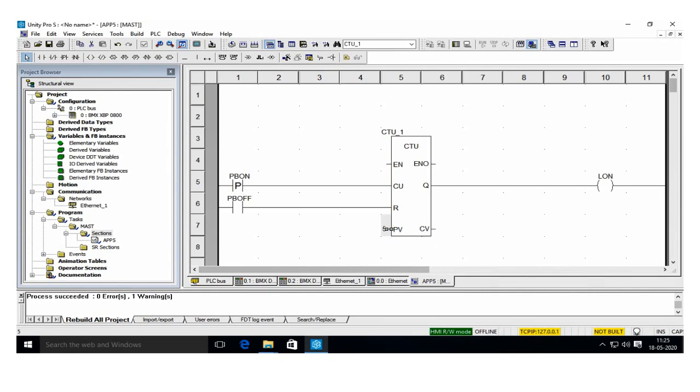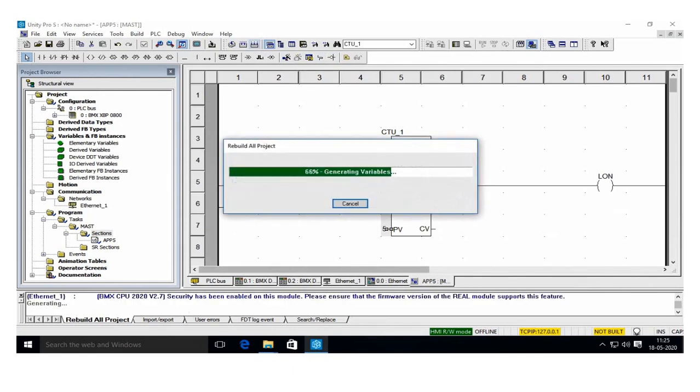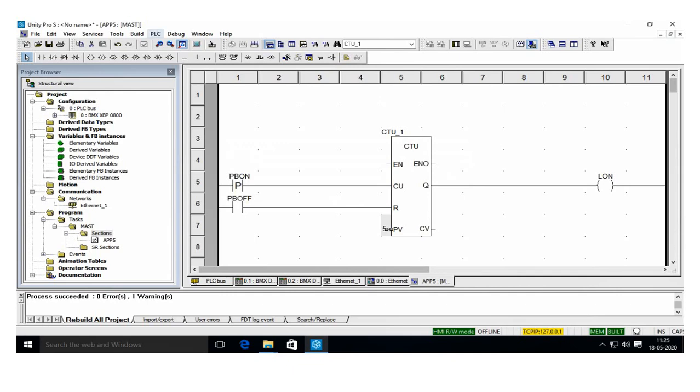Okay. So this is about the drawing of the ladder logic diagram. I drag and drop the CTU block. I have inserted the inputs to the up counter, and for resetting, I have given reset. Okay. So this is the output. Now we want to run the program. Before that, we have to build the program. So I'm going to build it. It is successfully done.